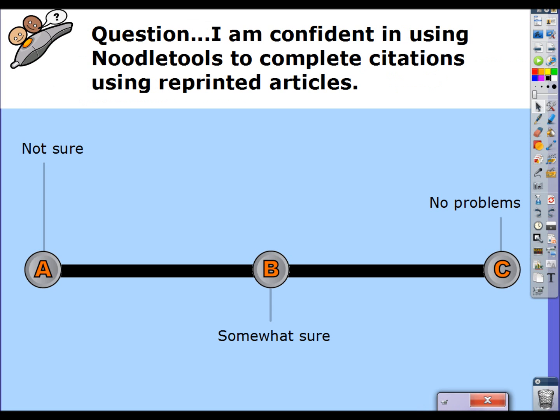How confident are you in using Noodle Tools MLA citations? Are you not sure, somewhat sure, or you have no problem with using the site?